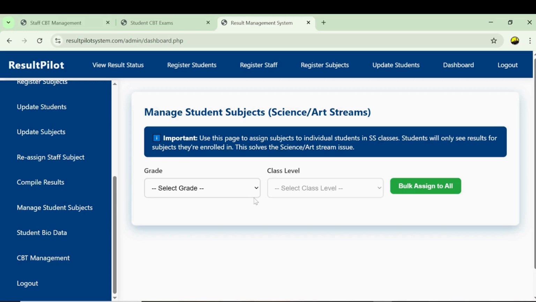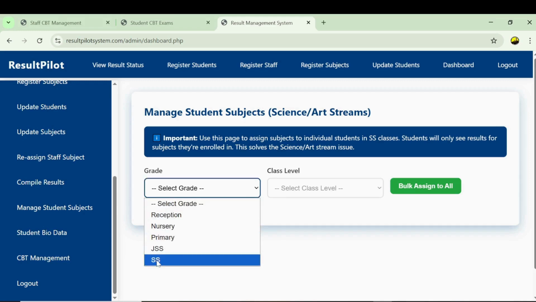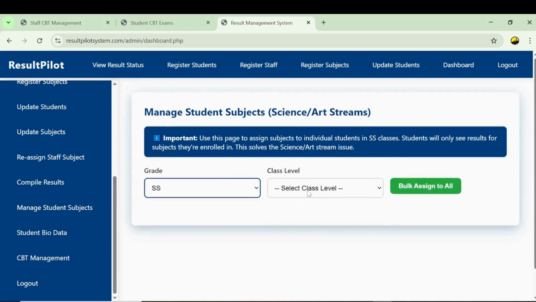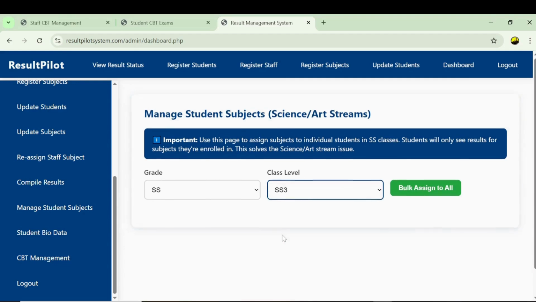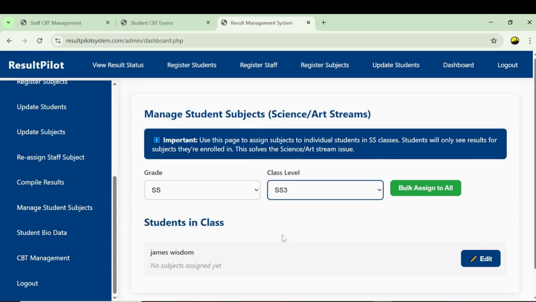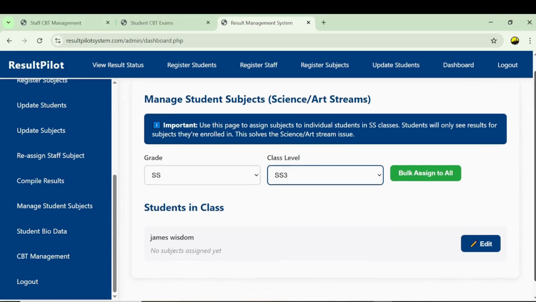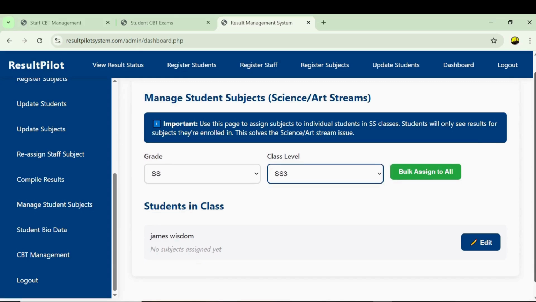When you click on manage student subjects, it brings the grade. You select the grade that you want to manage and you select the class in that grade. In our case now, we are using SS grade and SS3 class. And you can see when I did the selection, it automatically brings out the students registered in that grade. So you can see I only have one student in this class, which is James Wisdom. So I'll click on the edit.